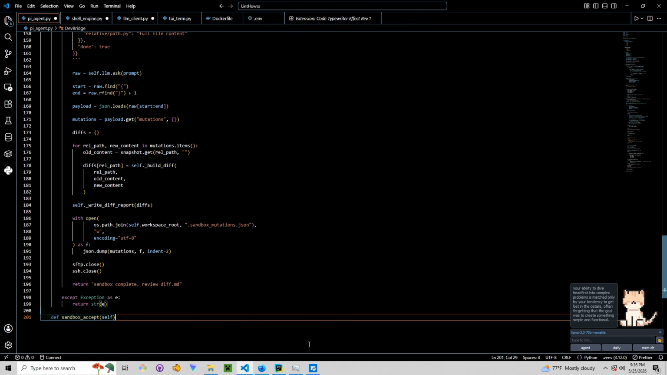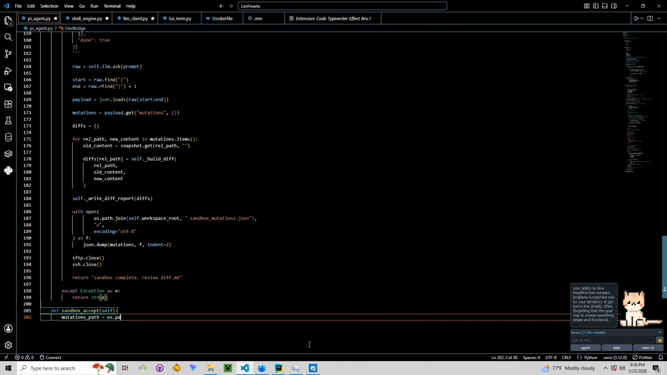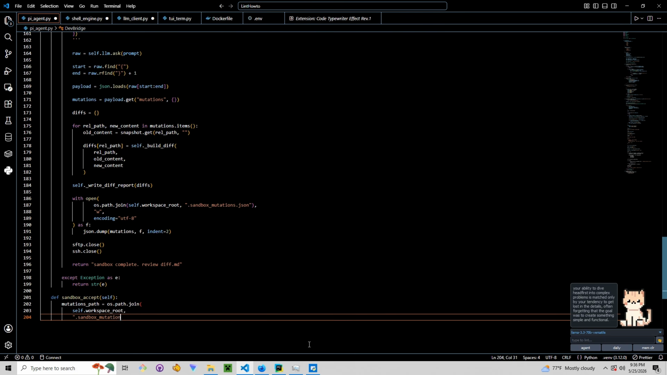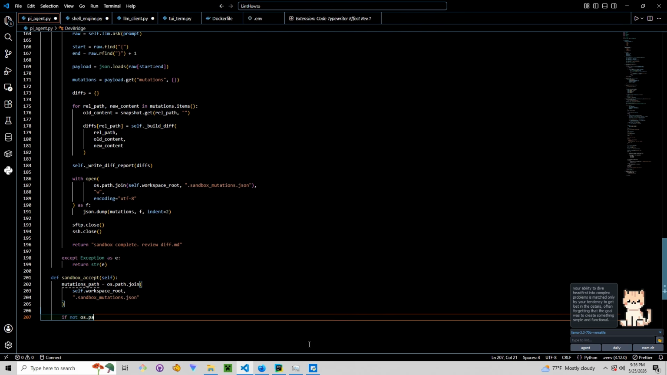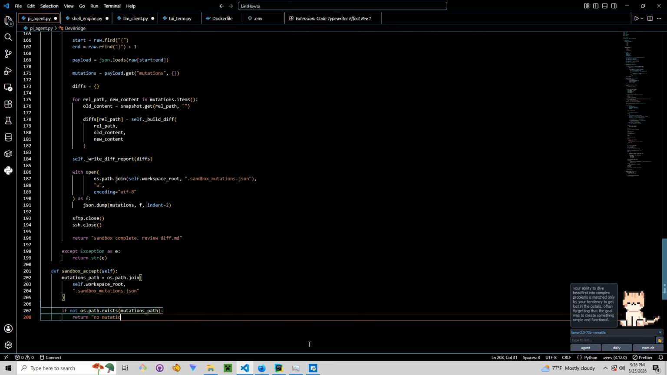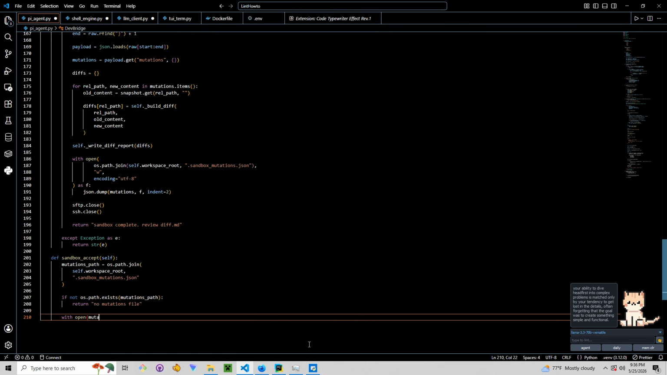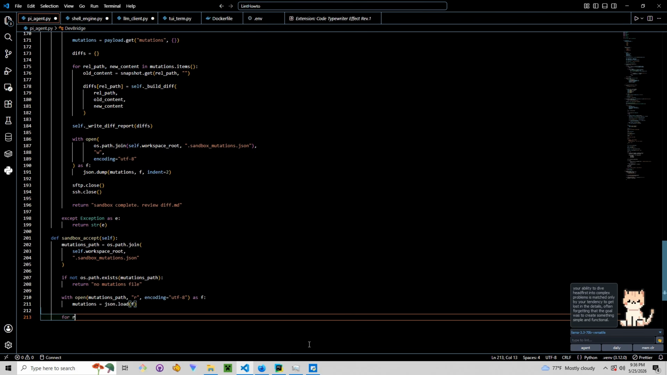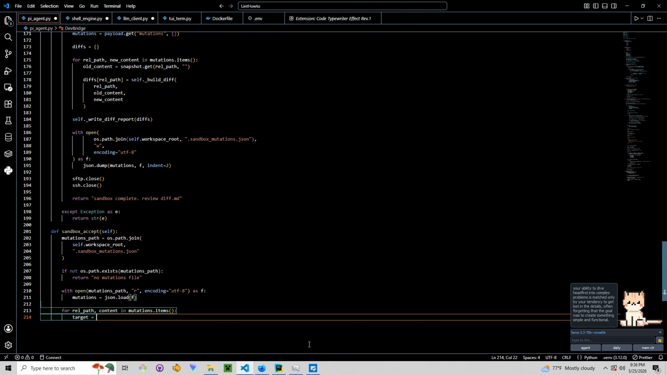Now we need a method to accept the agent's code. First, we check the workspace for a mutations file and add an if statement to return if there is none. Then we read the file and set mutations to that. Next, we loop over relative paths and content in them and set target to the path in workspace and make the files. Or if they exist, we just overwrite them. Finally, we just return mutations applied.